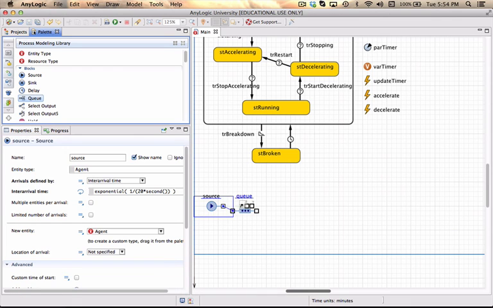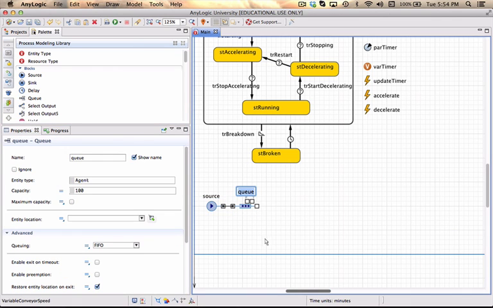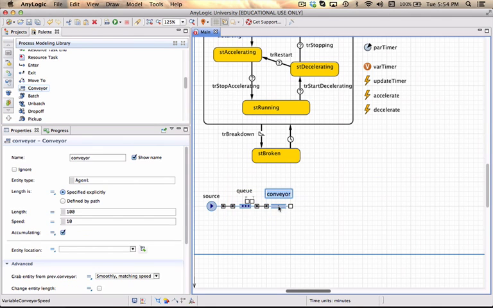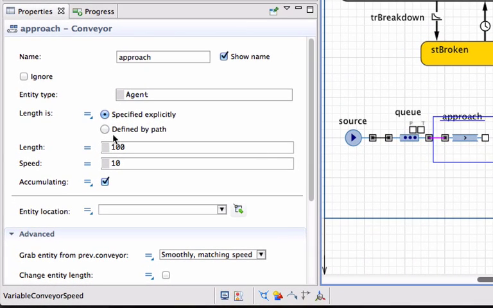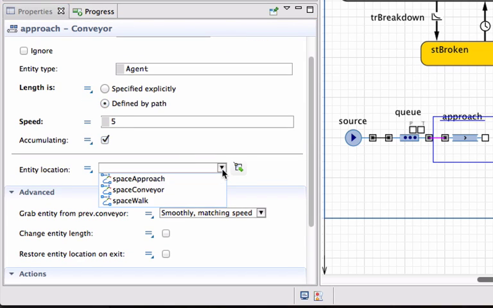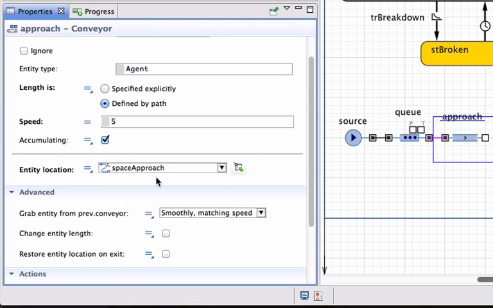I will then just add a queue as a buffer and conveyor. The conveyor in this case I'm going to call the approach. It will be defined by a path people will walk at 5 meters, and I'm going to associate that queue with space approach, so they will appear on that line walking towards the conveyor.